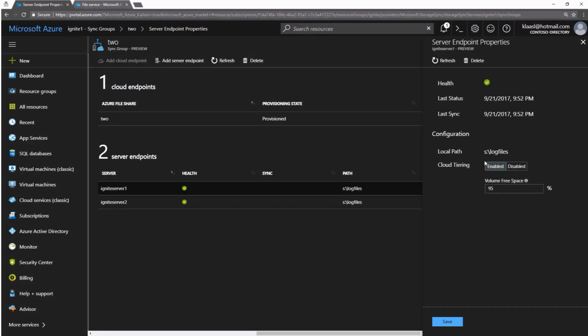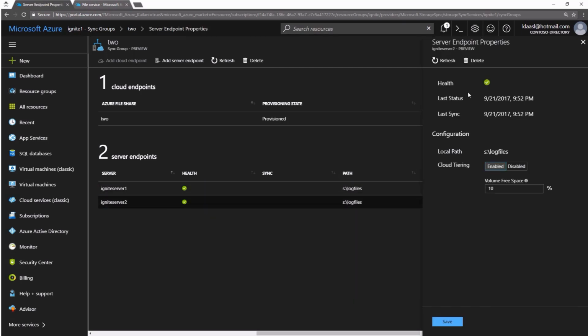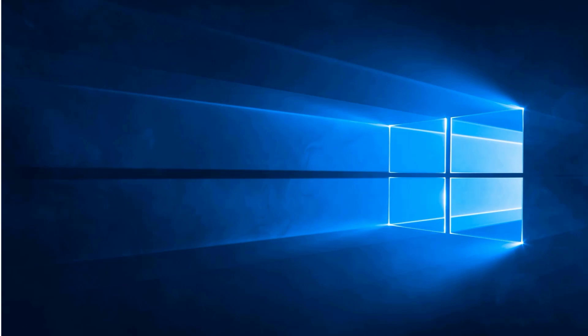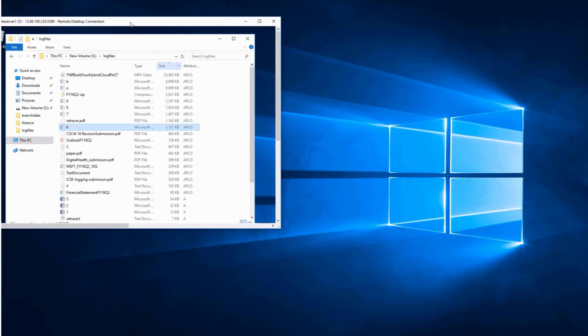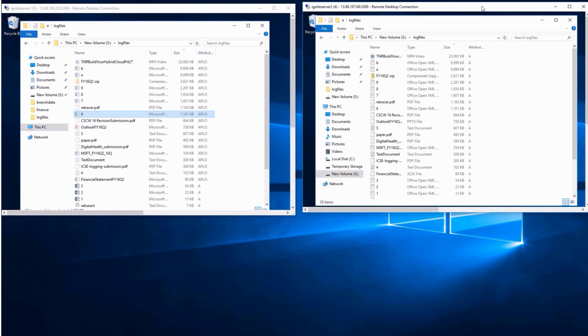If we click on Ignite Server 1, you can see that cloud tiering is enabled and we've set the volume free space to 95% to be aggressive about free space. The second server also has cloud tiering enabled and is set to 10% free. Now, let's bring up an RDP window with both of these servers, Ignite Server 1 and 2, so we can see how modifying files on one server impacts and syncs to the second.